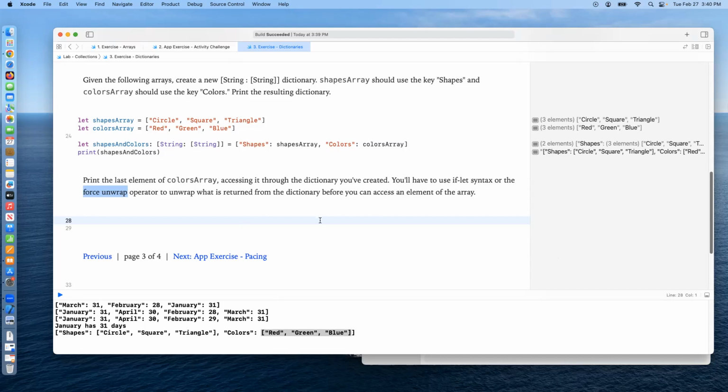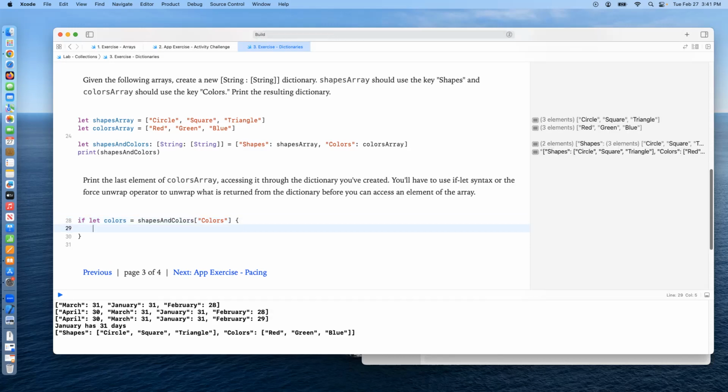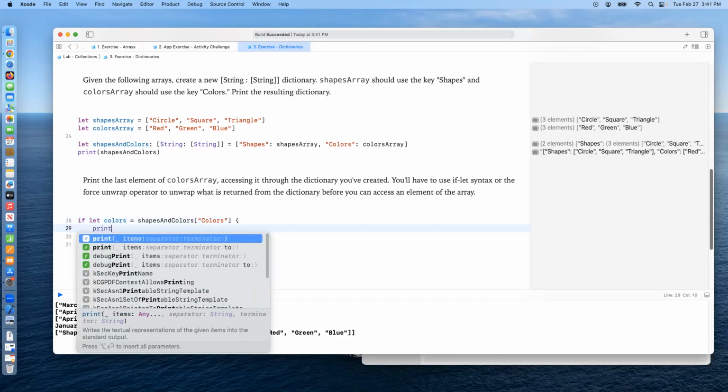All right, so let me just show you what I mean. We're going to first do if let. We're going to do colors. And then we're going to point to the shapes and colors array, and we want to pull this to colors. That's what we're calling for. So we're going to search for the key of colors, right? And if we find it, then we're going to print.